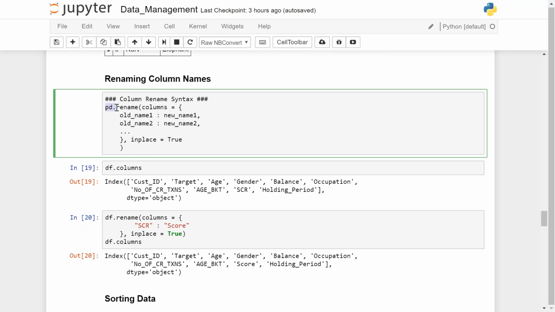Okay, so here the rename syntax is very simple. You specify the data frame dot rename function and columns equal to, then you open the braces. Braces are basically used when we create a dictionary. A dictionary is a key value pair. So in the braces you provide old name, new name. The old name becomes a key, the new name becomes the value by which you want to replace the old name. So you provide all of these renamed columns in a dictionary kind of thing. Again you see the inplace equal to True syntax. Inplace equal to True means you change the data frame, in the same data frame you make the change.